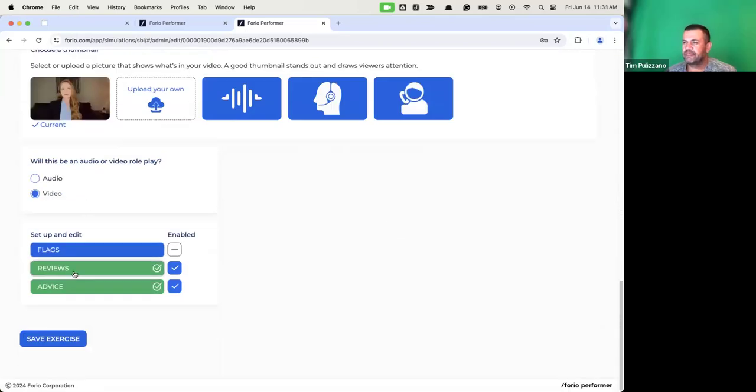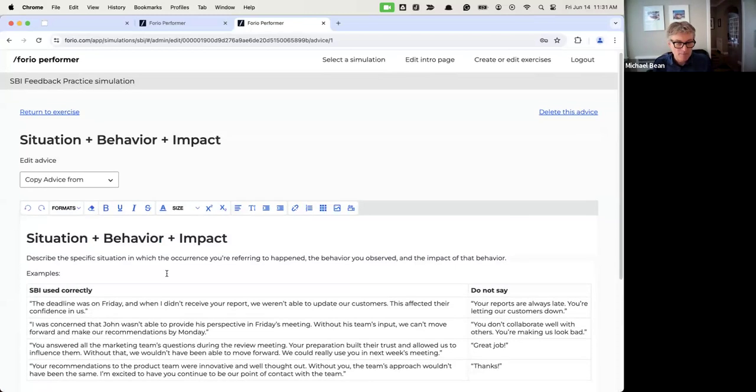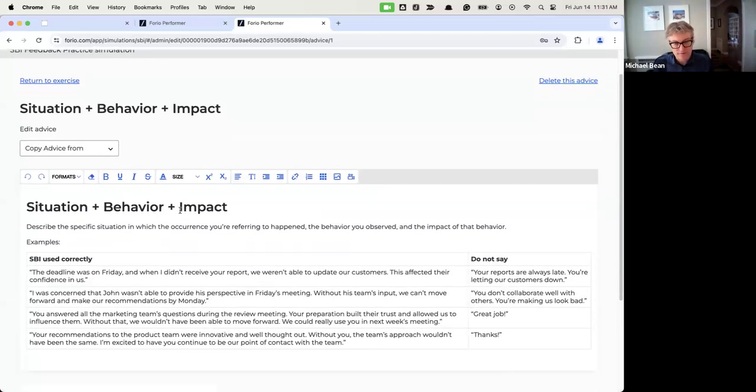Okay, and then here what we have, first off, is advice. There are some new features. Again, I'm not going to focus too much on this today, but there's a new way of evaluating responses called flagging that might be interesting to you all in the future, but I'm going to skip that for today. Here we have this area where we explain what people should do when they're evaluating in this Situation Behavior Impact model. You can see written responses with it, and also what not to do.